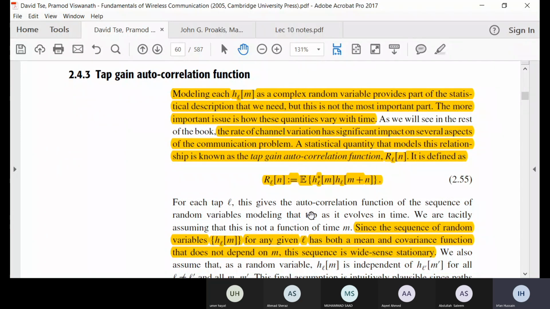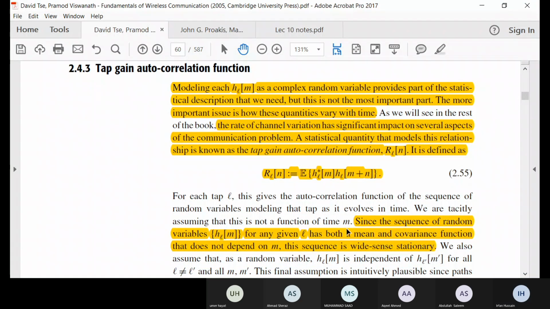Now here we are assuming that the taps are not a function of time. Actually they are a function of time, all right. But let us say that we are speaking about those 20 seconds, the coherence time, in which the channel is almost the same. For that time we can assume that it is not changing.